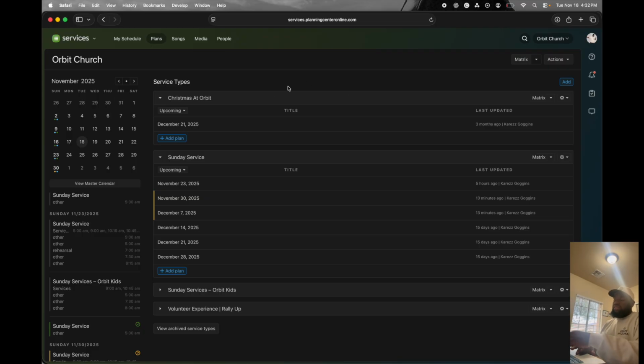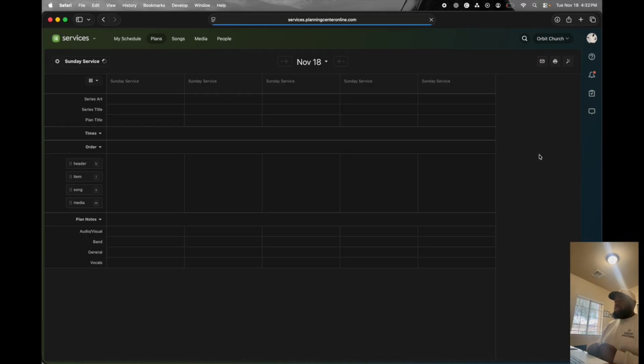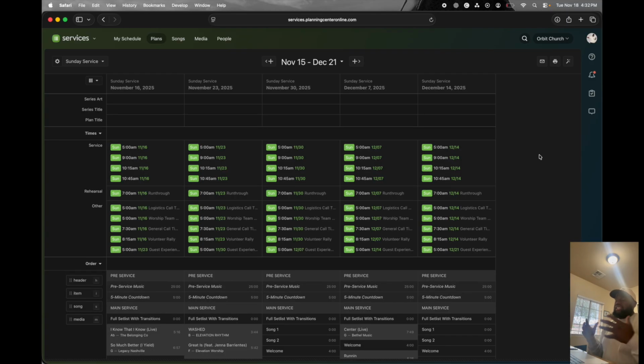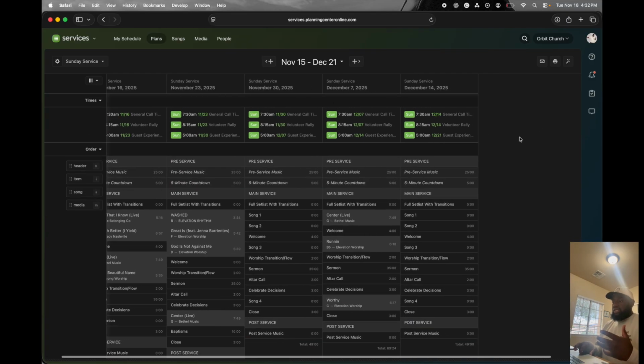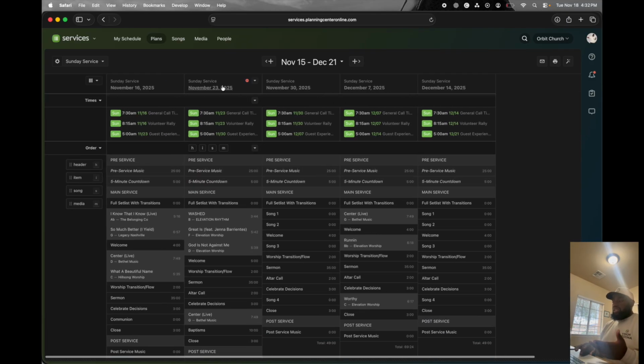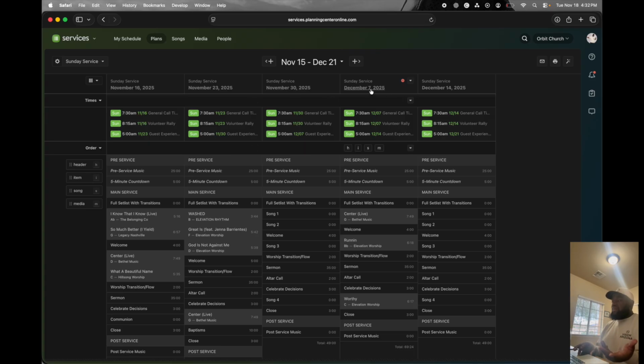Right here in the Sunday service tab, we go over to the right side, and you're going to see Matrix. We want to click on Matrix. Matrix is going to open up, and basically it's a big schedule. You're going to see all the different weeks here. We have November 16th, 23rd, 30th, December 7th, and December 14th. So we're going to see the big picture schedule right here. And this is why I love Matrix.